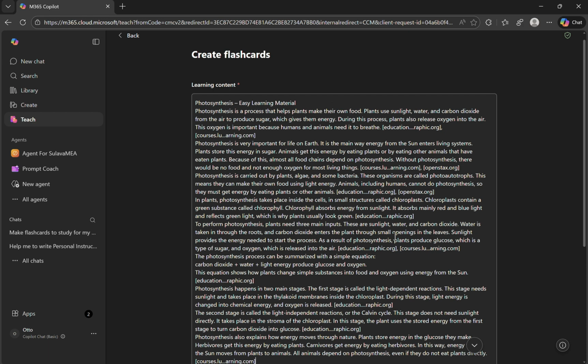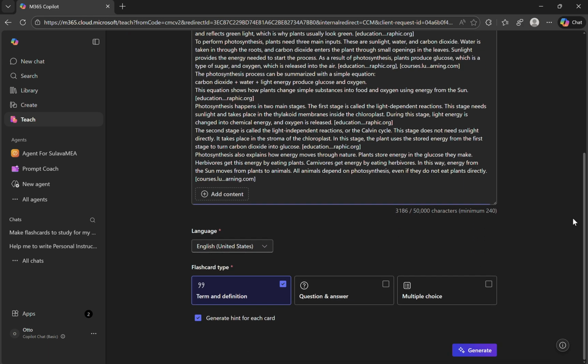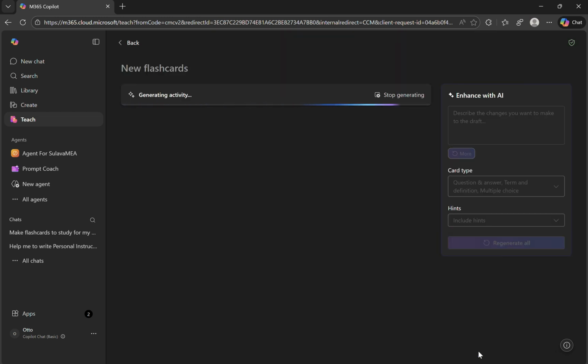After you have inserted the text, you can choose what kind of learning activities you would like to have from that material. After you have chosen, you can generate the learning materials. It will take a few seconds to create the material for you.